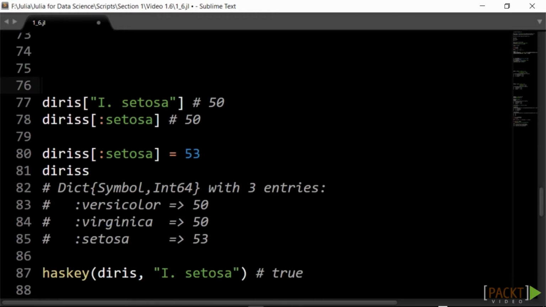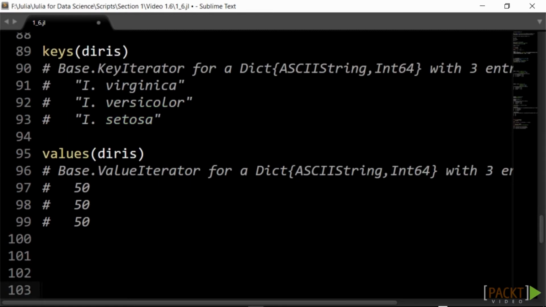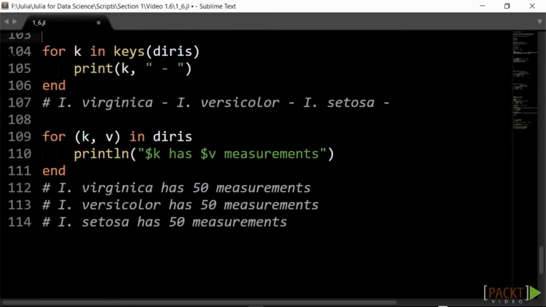The value corresponding to a certain key can be retrieved like this. In the same way, you can change the value. You can detect whether a key is present with haskey. The keys and values functions, respectively, give us two arrays, one with the keys of the dictionary, one with the values. Being arrays, we can go through them with a for-in loop. And if we need both key and value, that's just as easy.